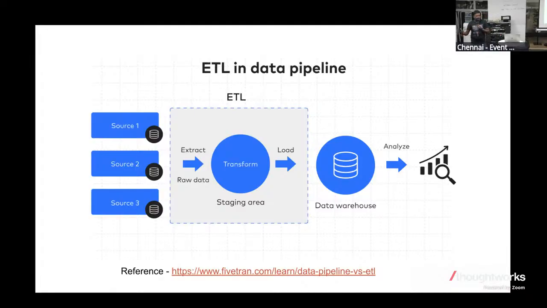And at the end, we take it to a data warehouse where people can do analytics on top of it, or we can help the business make decisions. And we can also build some machine learning models on top of it. So all this comes under the ETL flow. In the Microsoft Azure ecosystem, Azure Data Factory is one such tool which helps you do data integration as well as ETL.